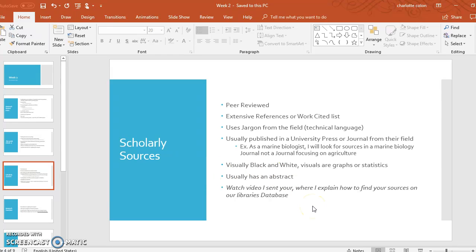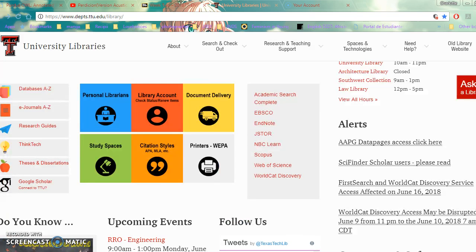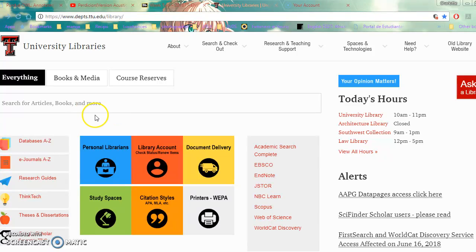Now, how do we find your sources? For our class, I expect you to use the TTU library database. So here we go. You go to the TTU library, and this is the main page. Notice there are databases, there are journals. You can search for everything.